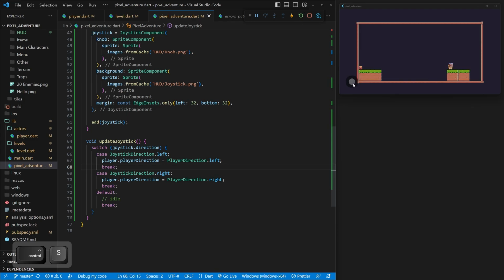And now we have the ability to go left and the ability to go right. However, it doesn't stop. So to make it stop, that's where the default comes in. We can do the same thing, but if there's no movement, left or right, then we can do none. Perfect. So now left, let go, we stop. Right, let go, we stop.